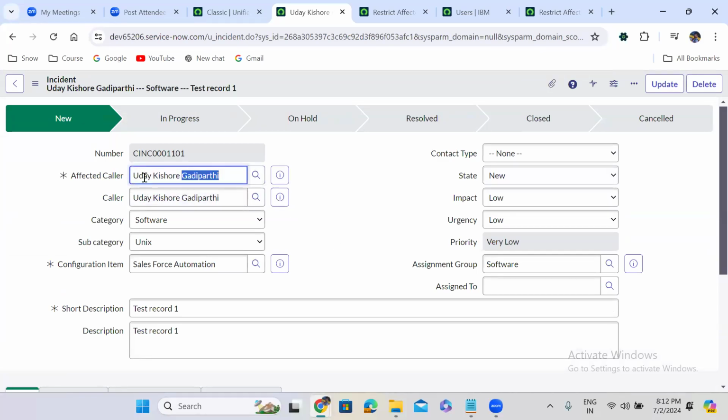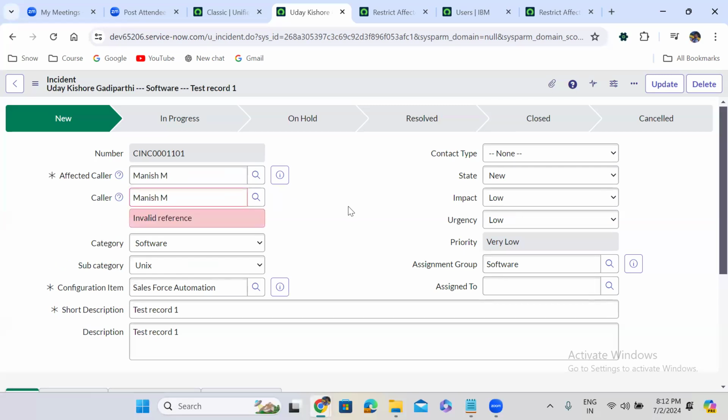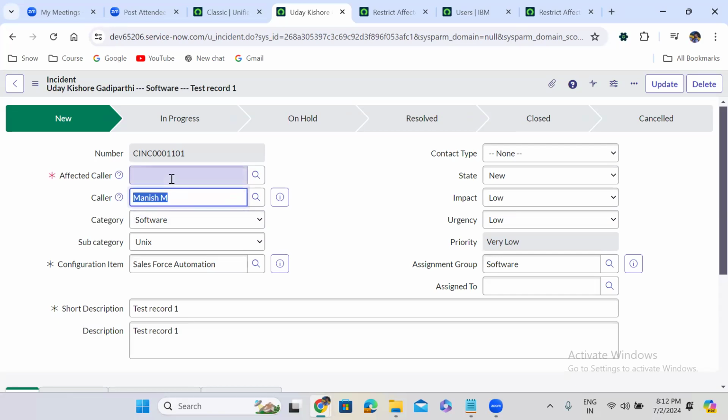So because of these default values we set, both the values are appearing the same. So we have to remove the default values for these two. Okay, so I am selecting Manish here. I am trying to select Manish name here. Will it show? No. Now you can see I am selecting Manish name here, and it will appear. Manish name I am selecting here in the affected color.